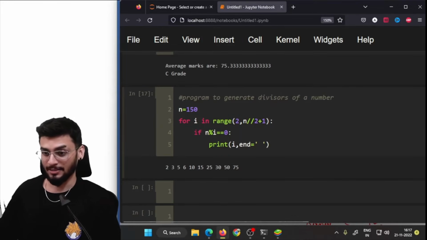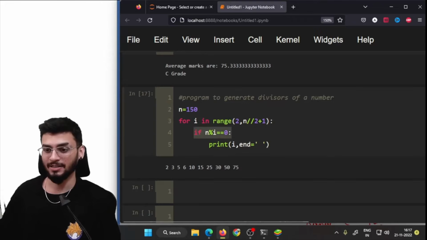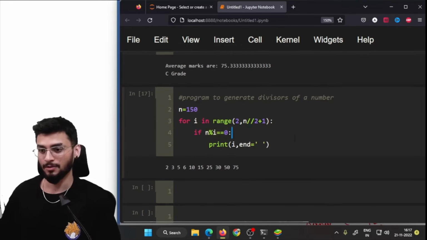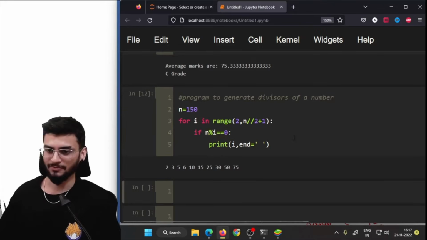And the next step would be to check if the values inside the range function are actually dividing 150 or not. For that purpose, we are using the percentage sign, which tells you that if I divide n by i, and if the remainder comes out to be 0, it means that i is a divisor for n. So executing this, we get the answer.